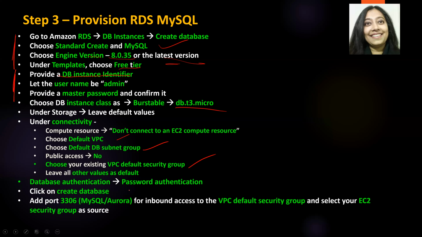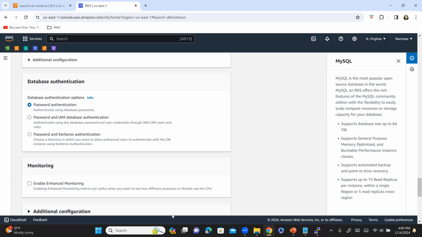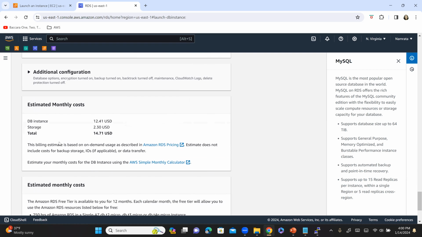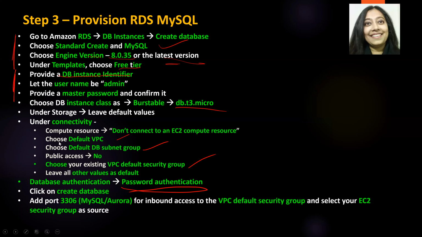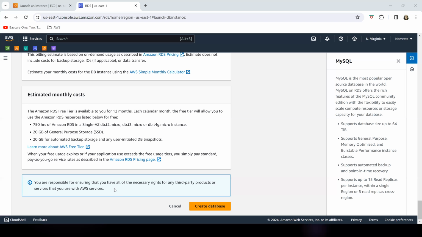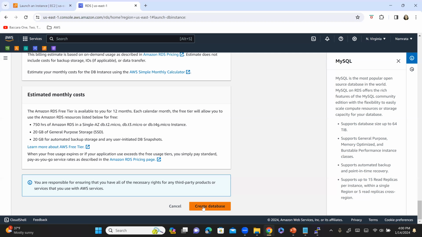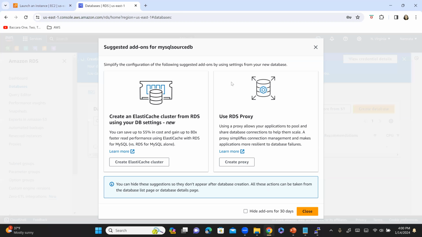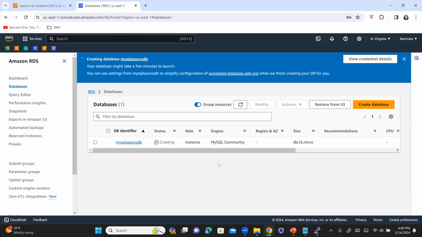Then under database authentication, choose password authentication. So password authentication is already chosen. And then scroll further down and click on create database. So let's click on create database. So the database is currently being created, as you can see. If you get this message for any suggested add-ons, just close it.